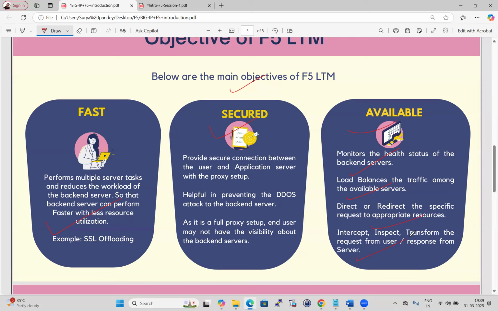So if traffic comes to the load balancer, it is going to inspect it, and accordingly again it is going to encrypt and send it back to the backend server. So this is the beauty. These are the features in F5. It is fast, secured, and available.